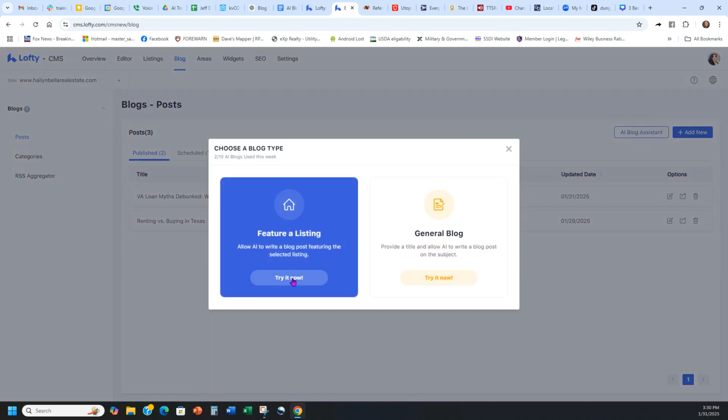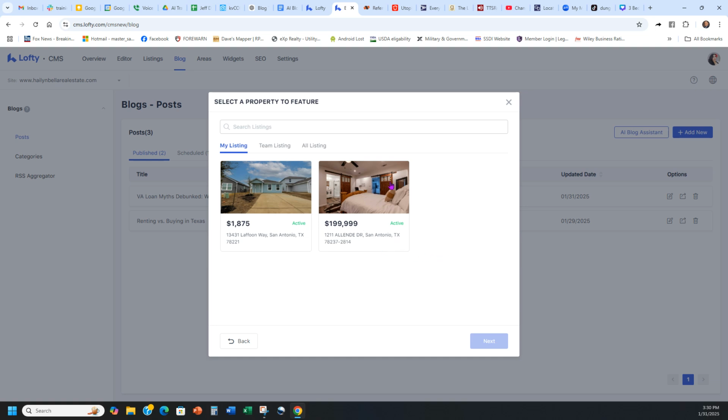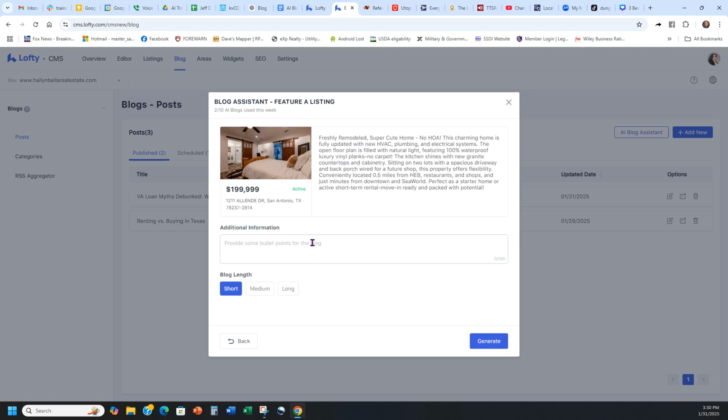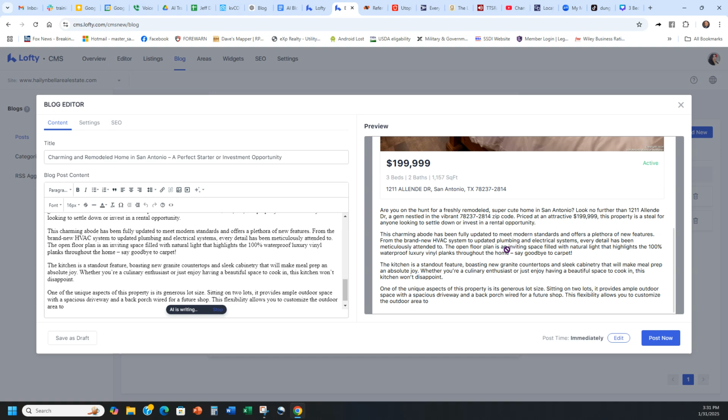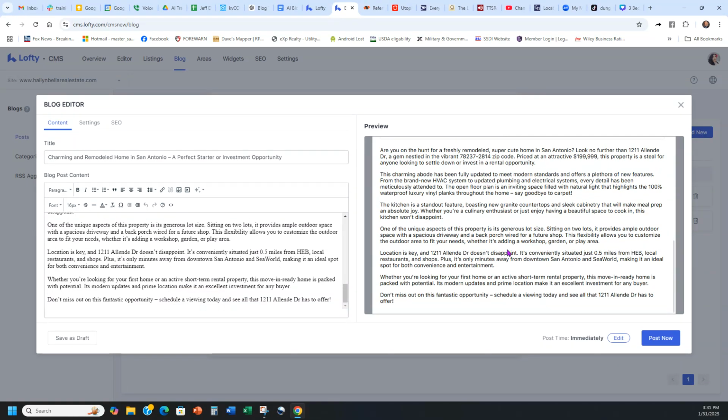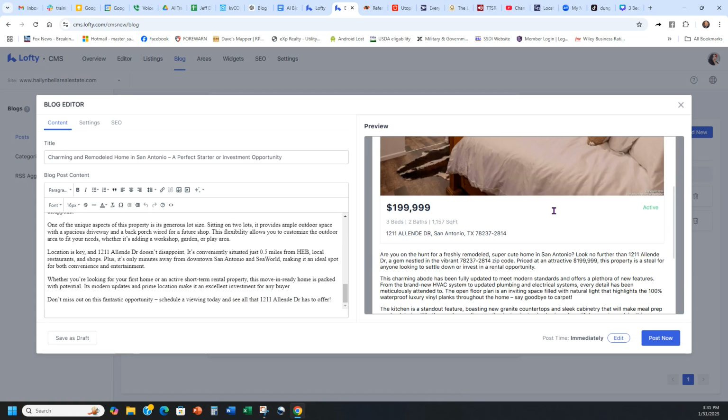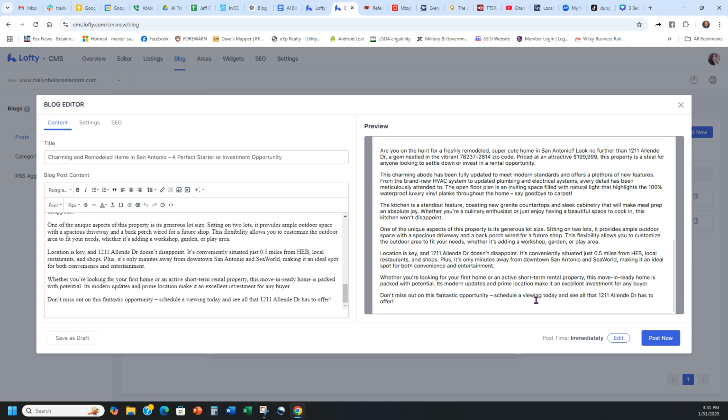I can also go to the blog and hit feature a listing. Now here's two listings that this agent, Eileen Bell, is nice enough to let me use. So if I click on her Lofty listing right here and hit next, if I wanted to say anything else about the blog, anything like that, I'm going to do a nice short blog and then generate. And then right there, it's going to give me a blog to advertise this property. See, it takes stuff from the description and expands upon it.